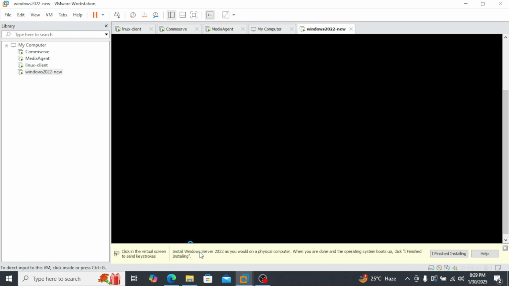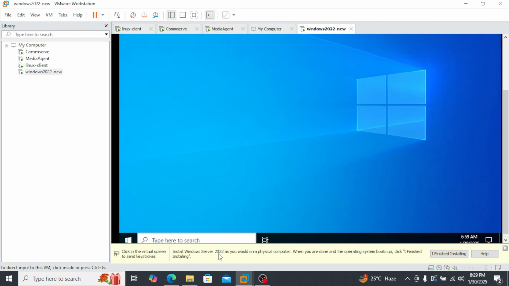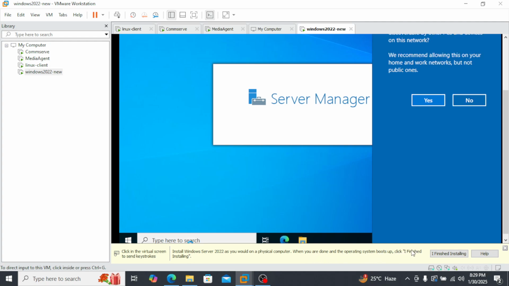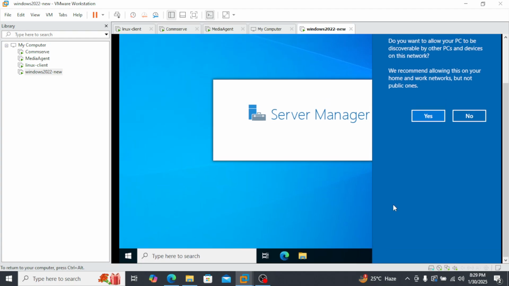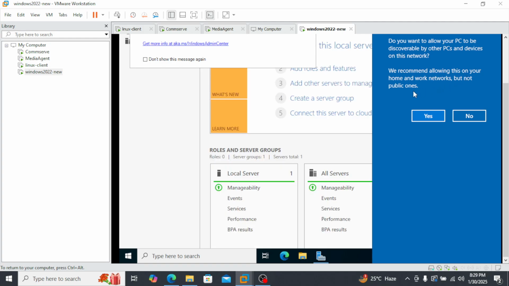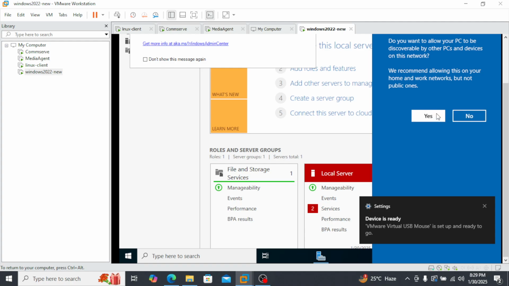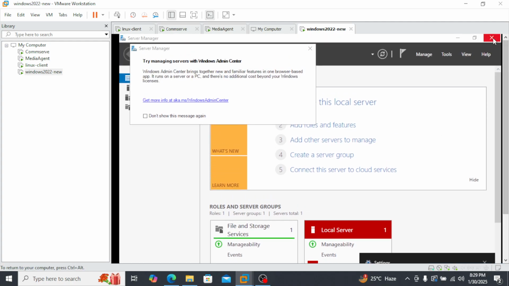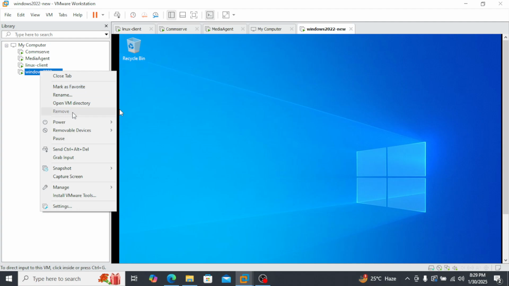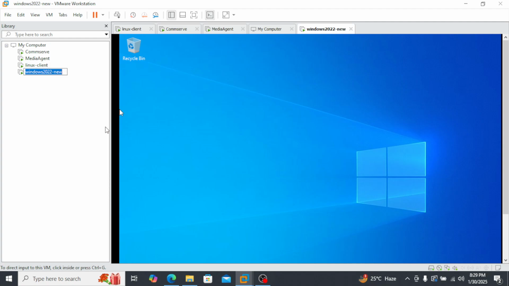You see at the bottom, install Windows Server 2022. When you are done with the operating system, click finish. Yes, I have to click finish installation. This option, we recommend allowing this on your home and work networks, but not public ones. You can say yes for it, and you can close that. If I come over here, I want to rename this virtual machine. So I'll rename it as Windows client.